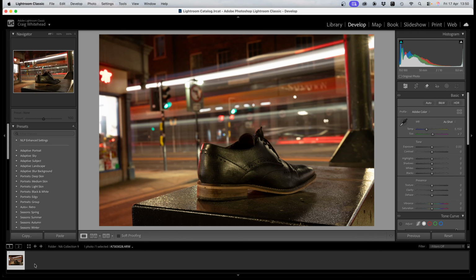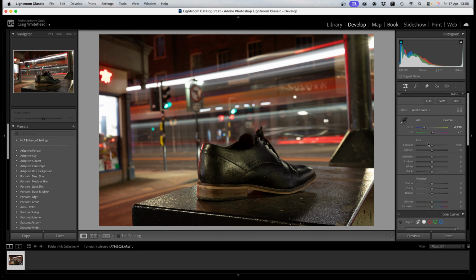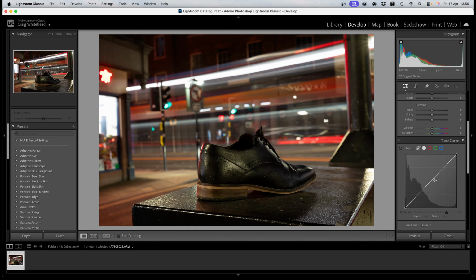Now we've had a look at how Nik Collection 9 works as a plugin inside DxO, I'm going to show you some more features, but this time I'm going to show you how it can be used as a plugin in Lightroom Classic. So let's dive into it. And here you can see I've got the image in Lightroom Classic, and we can use Lightroom to make some basic adjustments, color temperature, contrast.